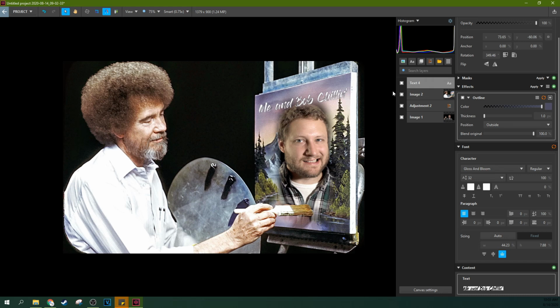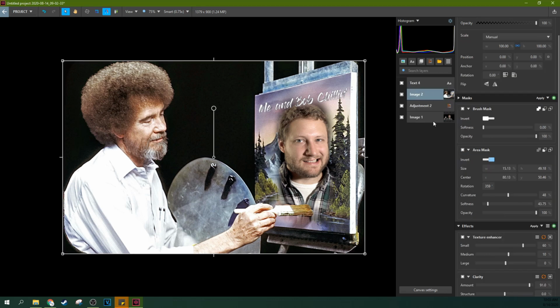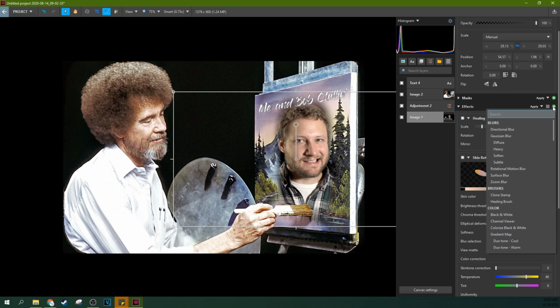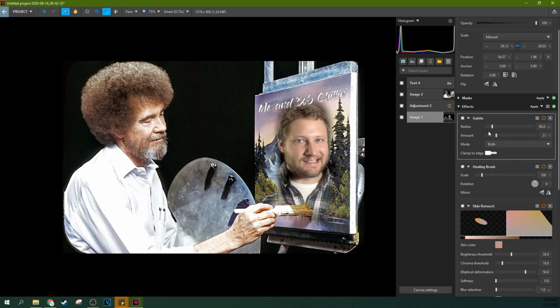So now I've got some text on the screen and it's centered on the canvas. So the next thing we need to do, let's go back to me and let's add an effect. Let's add a subtle Gaussian blur to me, just so subtle. Small radius.